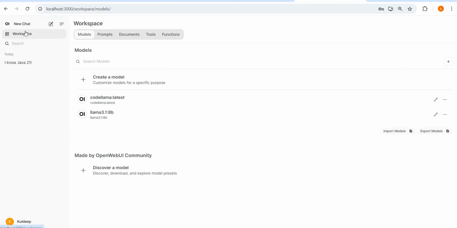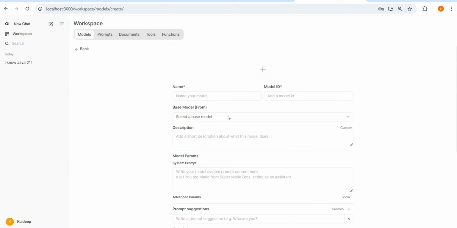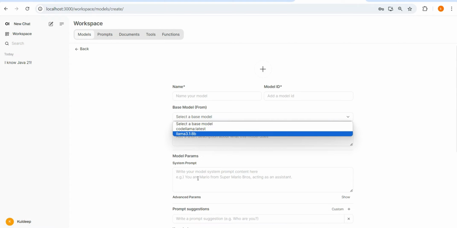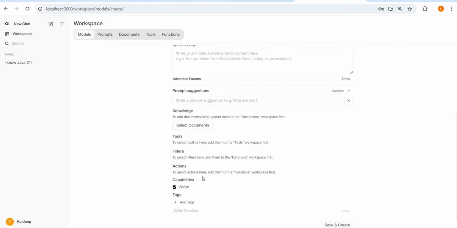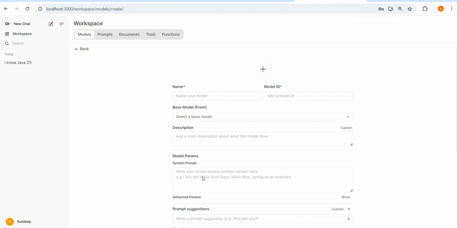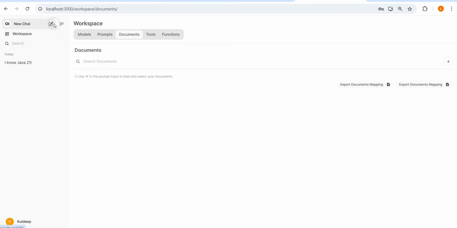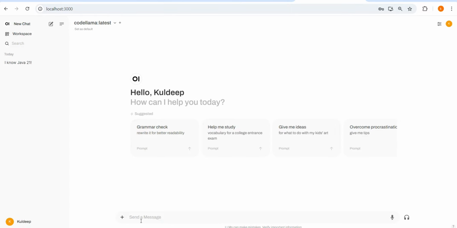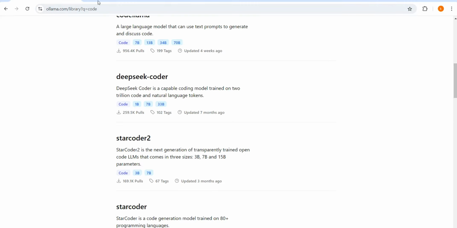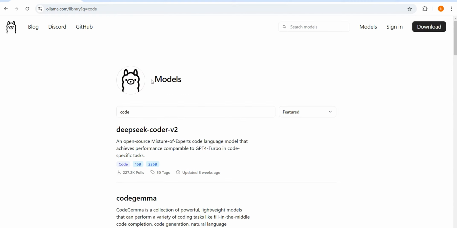And Workspace is where we can create our own model, customizing it from a base model. It supports documents also, and it can generate an image too, though to generate an image we might need to select some other model.